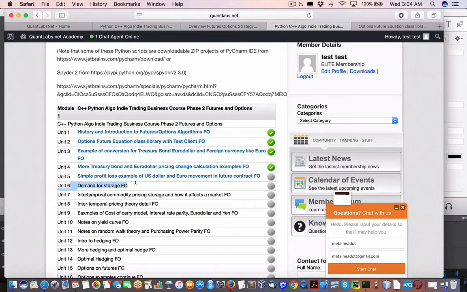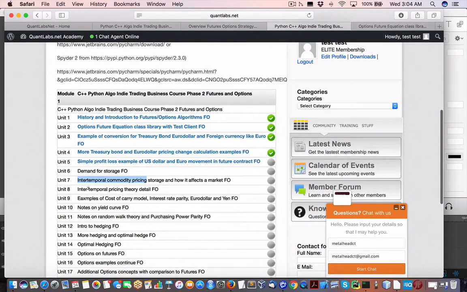As I said, we move in a demand of storage. That greatly impacts storable commodities like agriculture, oil, or energy products. There's the intertemporal commodity pricing, which is very important to understand, because that relationship greatly impacts the day-to-day changes of particular commodity pricing. Same with the intertemporal pricing theory. Here's a couple of examples of these two strategies.